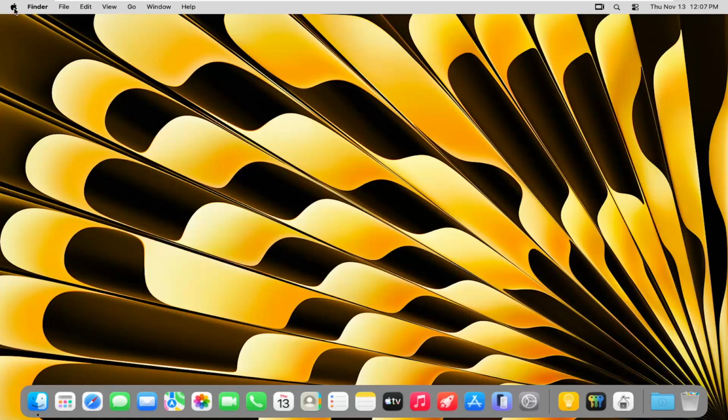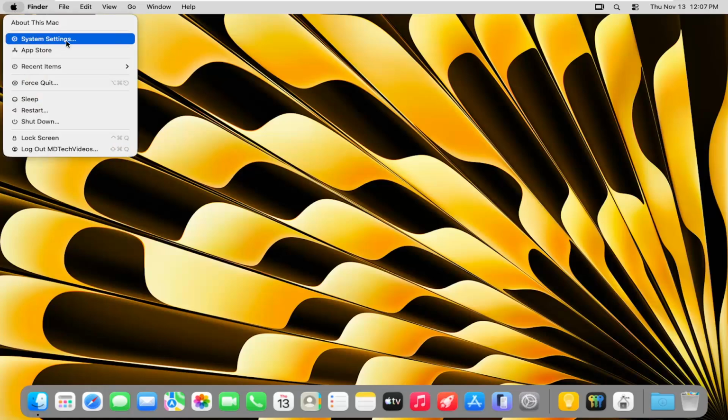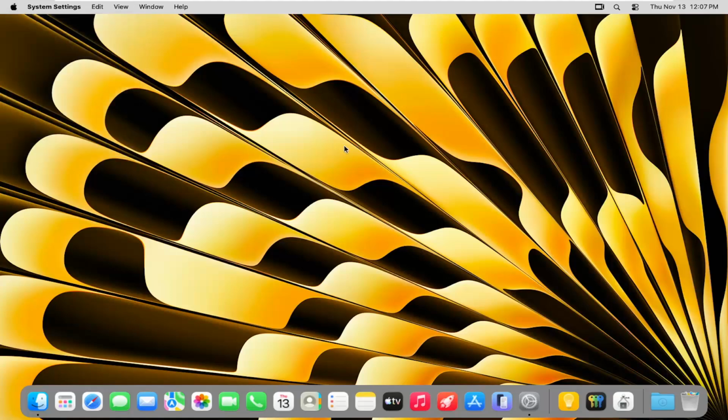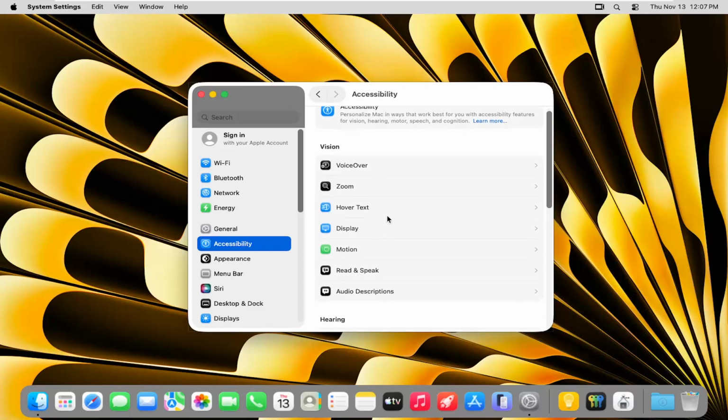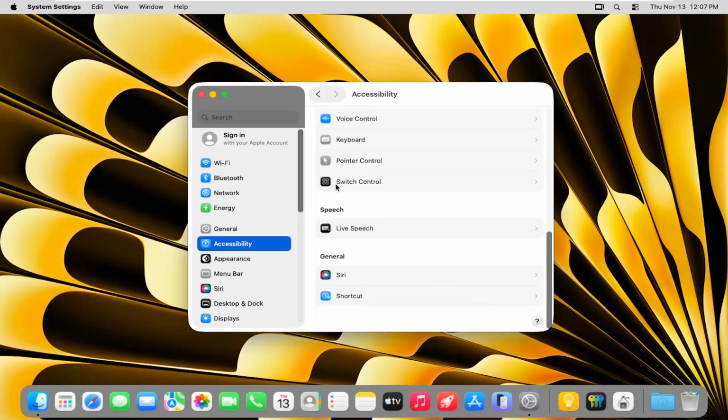So all you have to do is select the Apple icon up in your menu bar and then select System Settings. On the left panel, select Accessibility. And then on the right side, you want to scroll down underneath Motor and select where it says Switch Control.